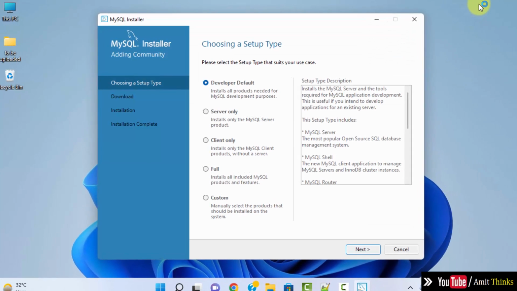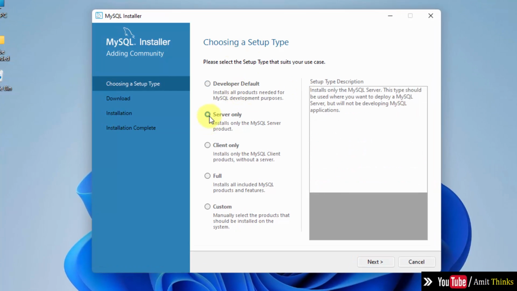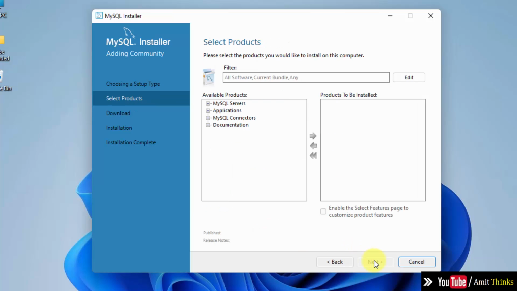So guys, the installation started. You need to choose a setup type. Here are developer default, server only, client only, full and custom. Okay, since I want to show you what I am installing, I'll go for the custom installation. Click on next. So here in the custom installation, we need to select products.